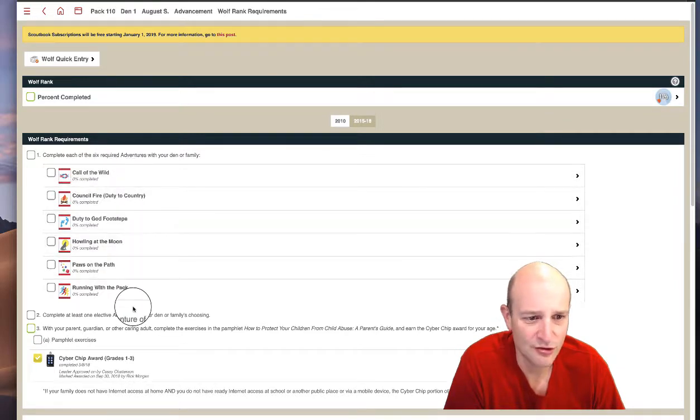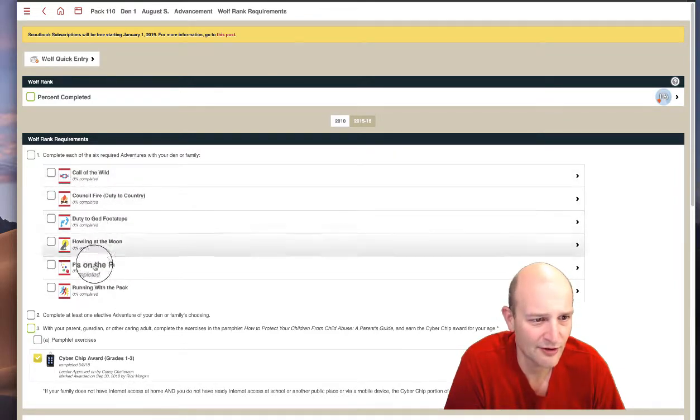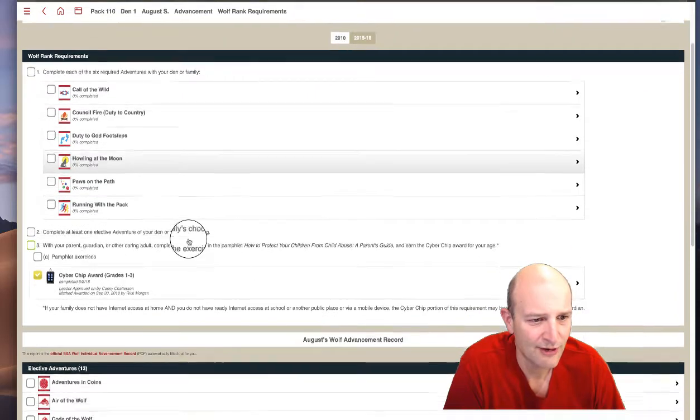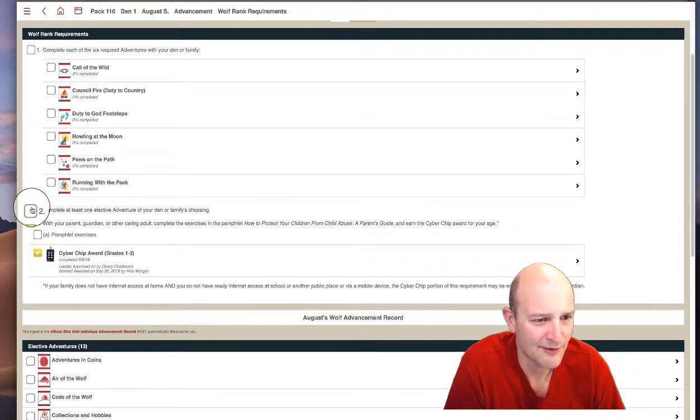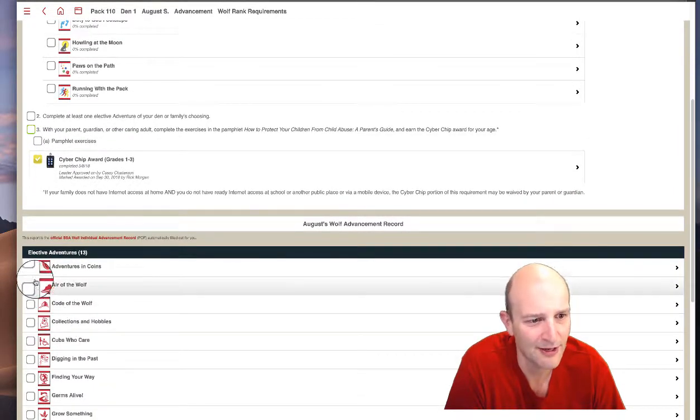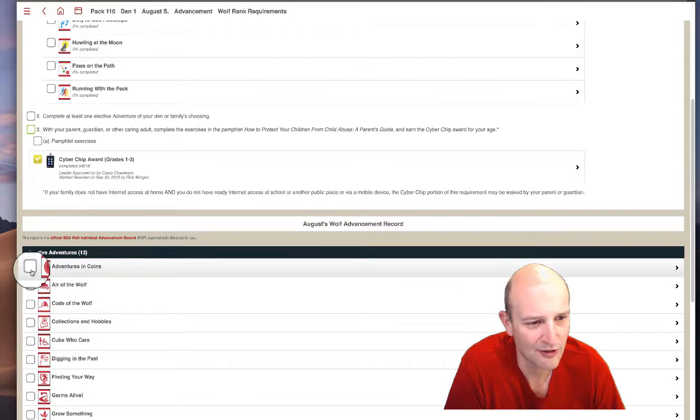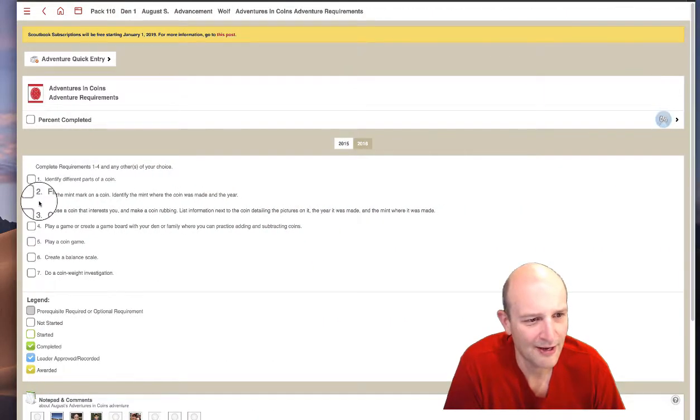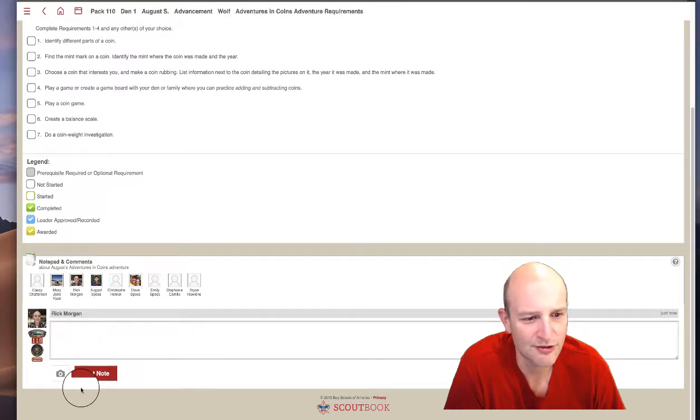These are the adventures, or what used to be called requirements, and there are going to be 6 of them. Then it talks about the electives that we're looking into, and these are the electives down below. Once these electives are populated, then the rest of it will be populated. We can click on one, for example, and check through the parts that he did, and when he's done, we go down and click a note and submit, and it would be submitted.